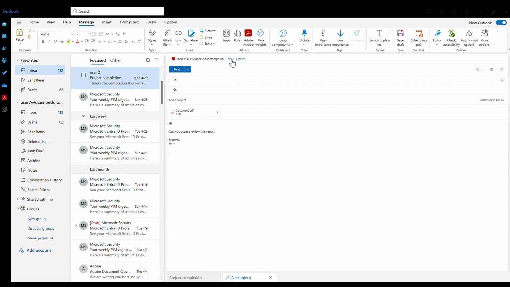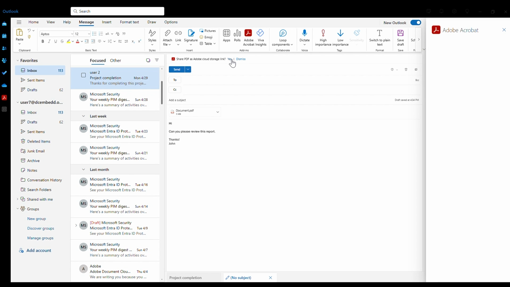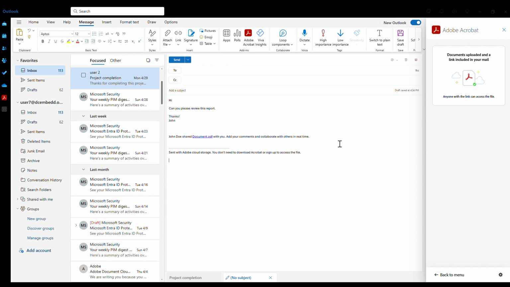So what he can do is that the Acrobat web add-in prompts John to use Acrobat to convert the PDF to a document cloud link that can easily be shared. John selects yes, and the PDF is easily converted to a link and will be automatically included in the body of the email. John can now send the email to the client.